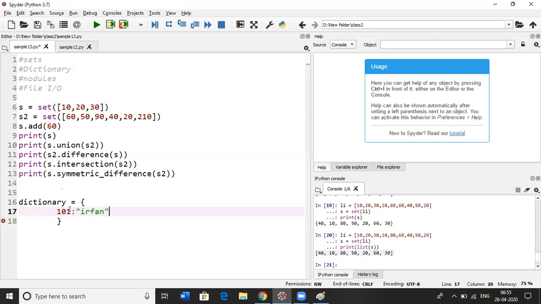So in Python, it's called a key-value pair. It is a key, and for this key we have a value. So this is a key-value pair here, and we can give multiple values here.